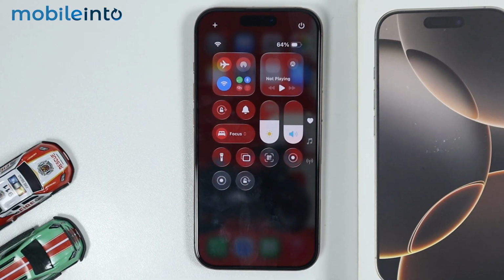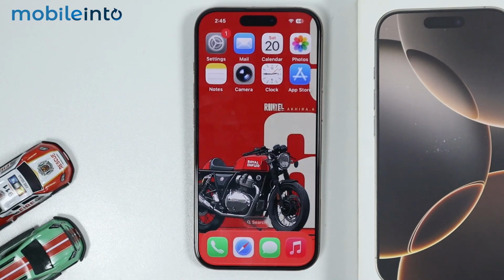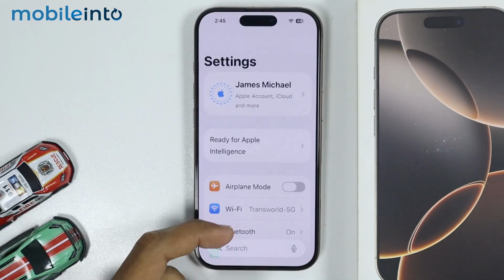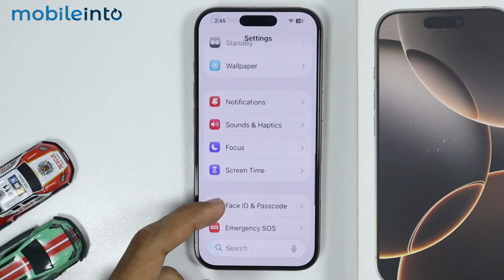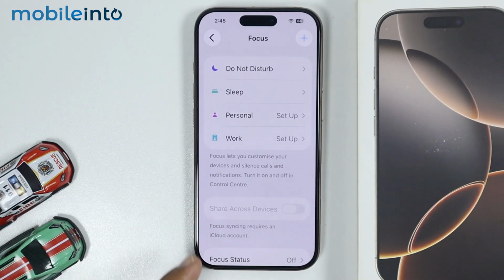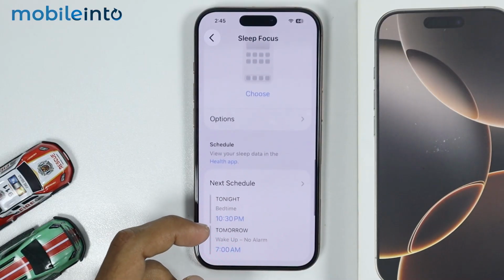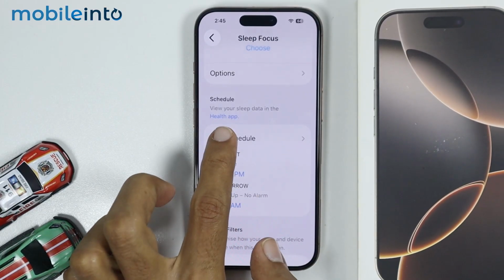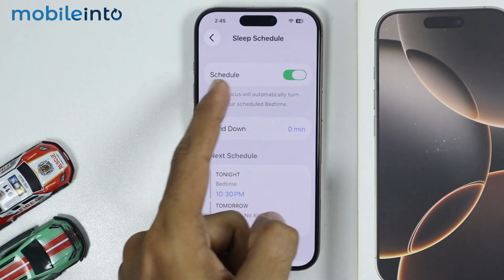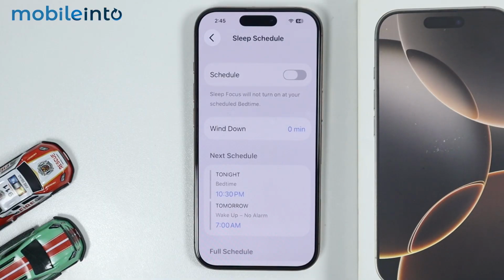Now, if you want to turn off the automatic feature which enables sleep mode automatically, then go to your home screen and open Settings. From here, just tap on Focus, and in Focus, just tap on Sleep. Now on this page, you will find a feature called Next Schedule. Just tap on it, and from here just disable the toggle for schedule. And after you do that, you will disable any schedule which was enabling sleep mode on your iPhone.